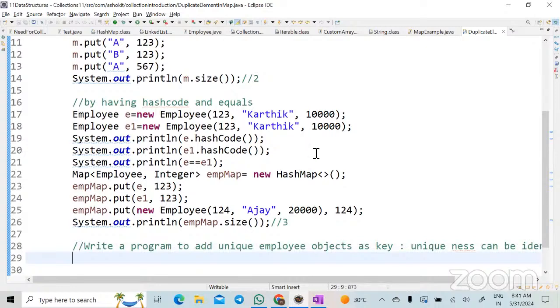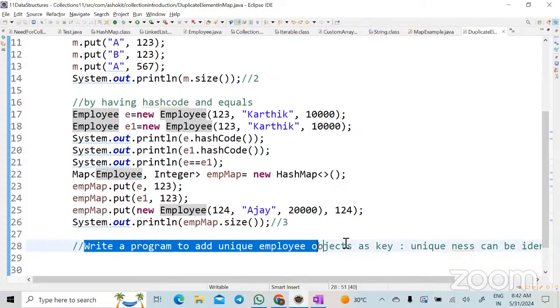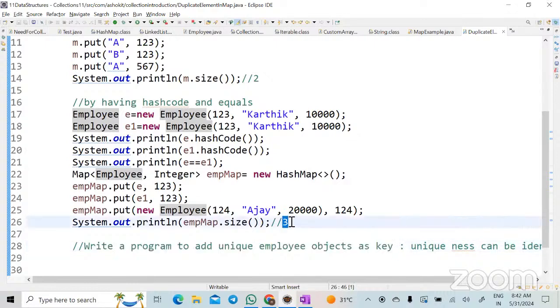Now, in this example, if the employee ID is same and employee name is same, if you're just using this HashMap like that, it is not giving you the duplicate check, correct? Because this is a different employee, this is a different employee. Because Java by default does not know that if the employee name is same and the employee ID is same, it should be a duplicate. It does not know. Now, I'm asking you to write a program to add unique employee objects as a key. So what does it mean? Now I should get an employee size as 2. What do you guys do?